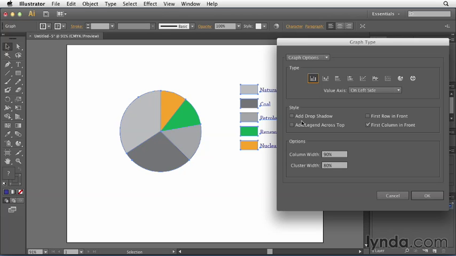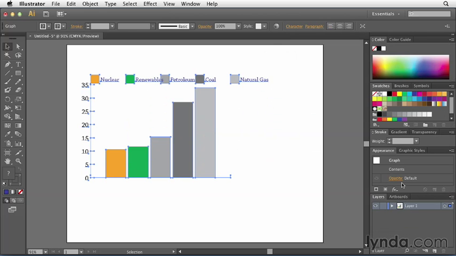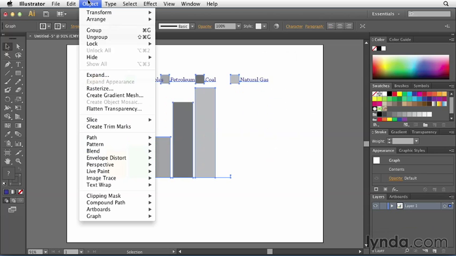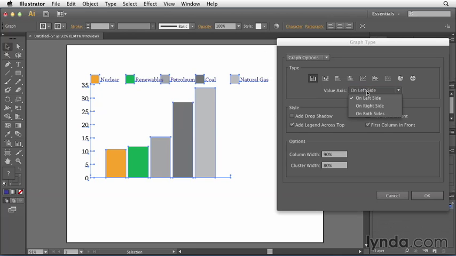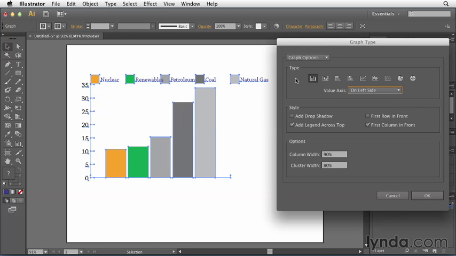However, I do have the ability to add a legend across the top. If I do that, you'll see the legend now appears across the top of my chart, not along the side. Once again, I'm going to go back to the Object menu, choose Graph and Type. You'll see that over here where it says Value Axis, which remember is this axis over here, currently appears on the left side, but I can choose to have Illustrator display it on either the right side or even on both sides.